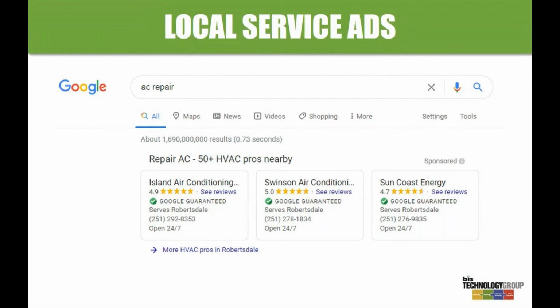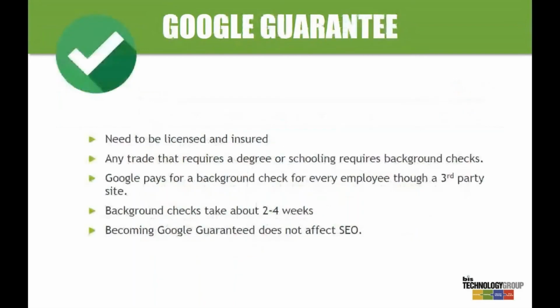Now, I'm seeing a green dot with a check mark, and it says Google Guarantee. And this is something that we've talked about before. So, Kenley, would you just explain the Google Guarantee and how it coexists with the local service ads? Yes. So Google Guarantee is the first process you have to go through to be able to use the local service ads.